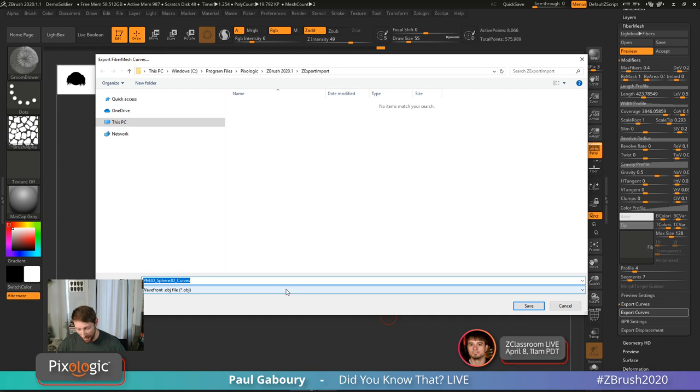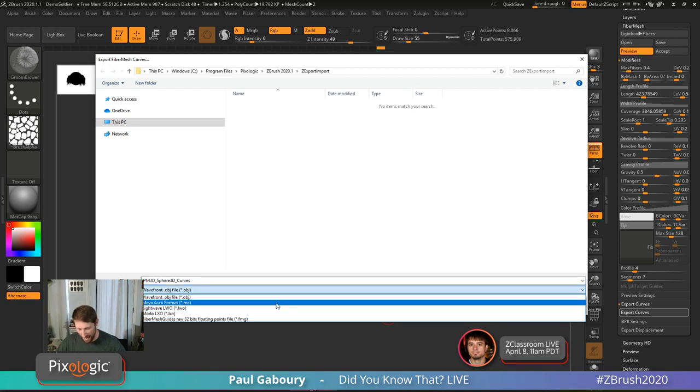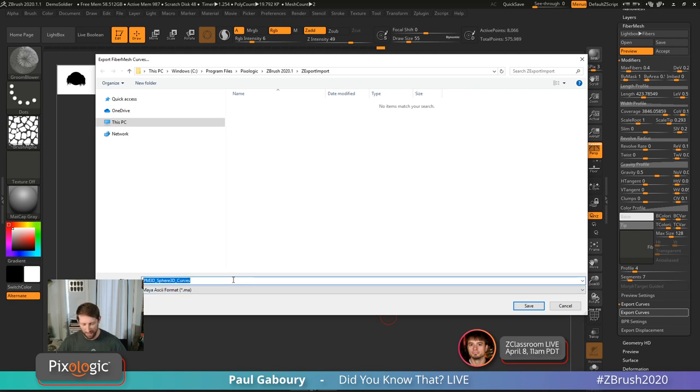If you're going to go to Maya, you need to save a Maya ASCII file. This is all you need to do. Click this and name it what you want. When you import this into Maya, you'll have curves that you can use for your XGen hairs. That's all you have to do. You literally click one button and save the file. You don't have to do anything else.